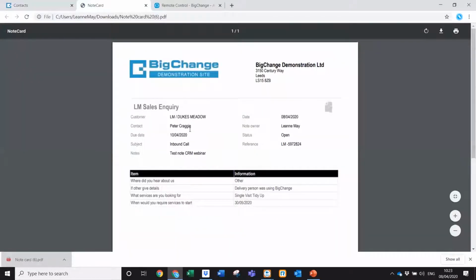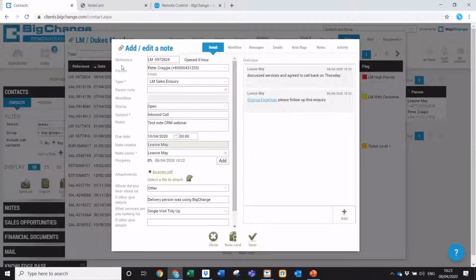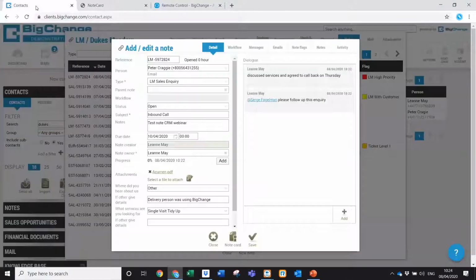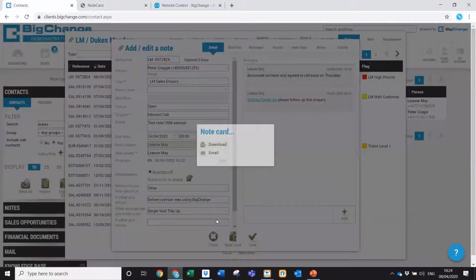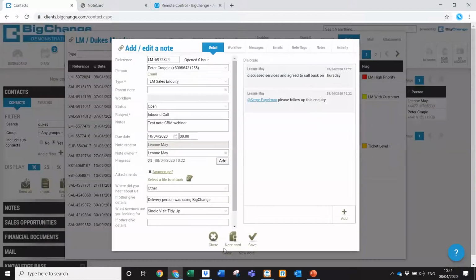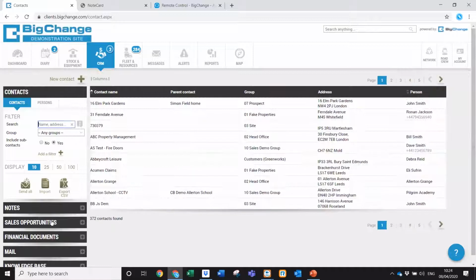So sales inquiry, the contact, due date, the subject, notes, everything was there. So it was only the notes that pulled forward. So you can see this pulled forward, but not the dialogue on there. So that's a note card. I just downloaded that, but you could have easily just emailed it direct to your customer. And again, you'd have had a template that you'd have sent it with, which will be covered in a separate webinar.